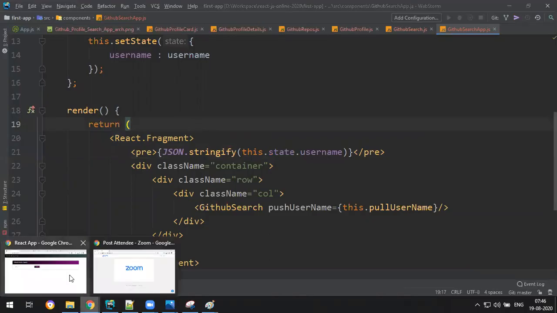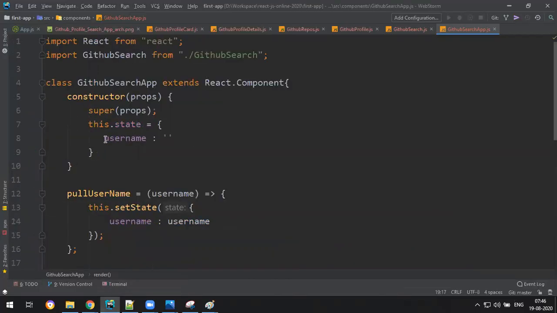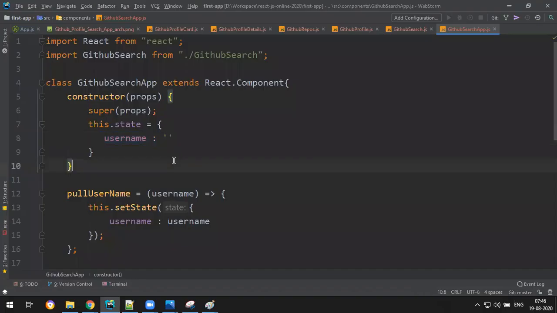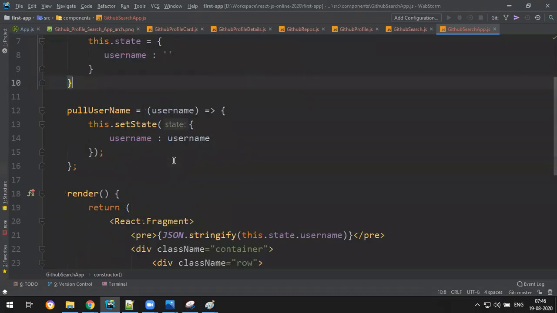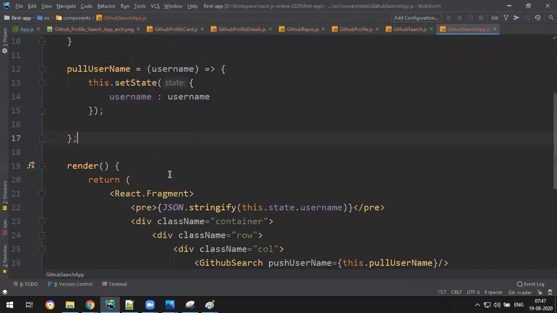Let's check back here. I type something, and see, it is empty now because my state here is empty. Now I type my name and click on search. See, now the parent has received the data. As soon as it receives the data, I will make a search. Where you receive the data here, once you receive the data, you will make a search here only.